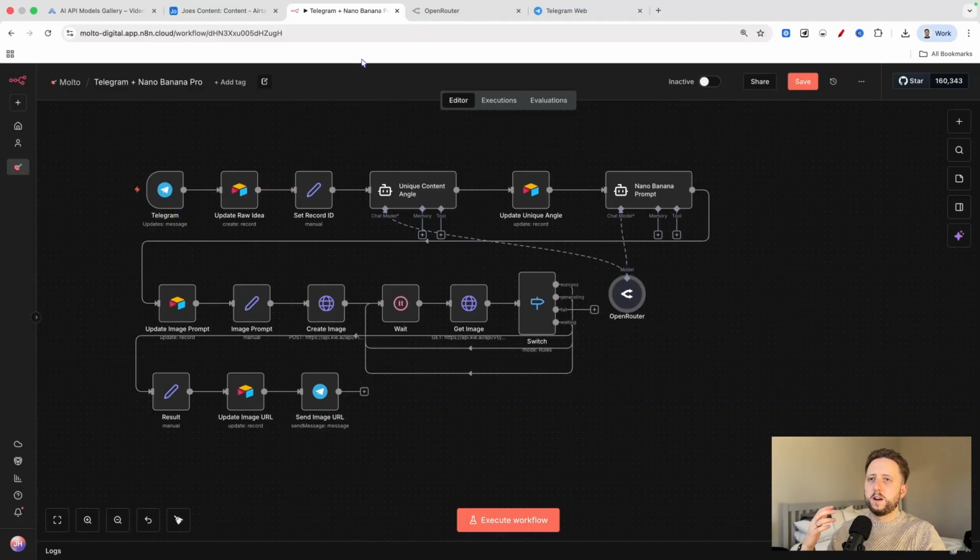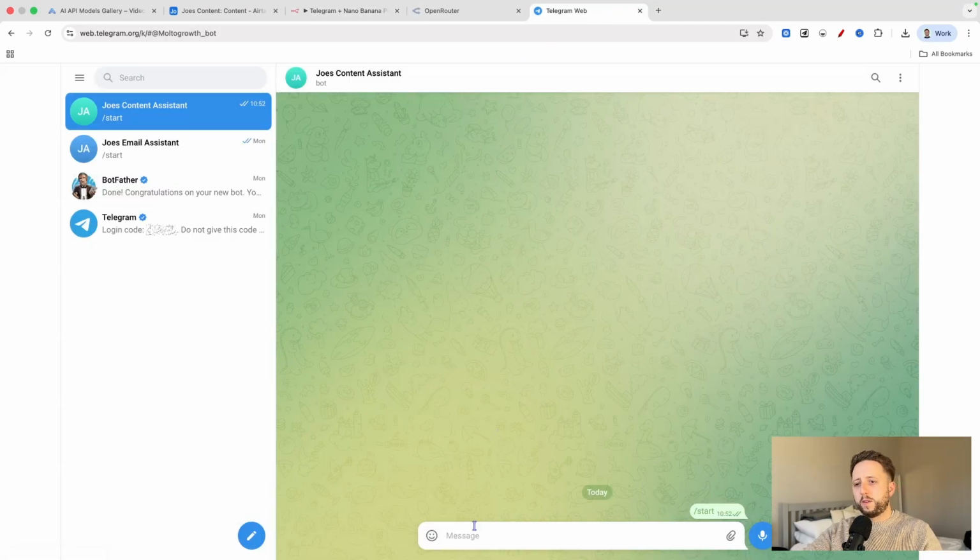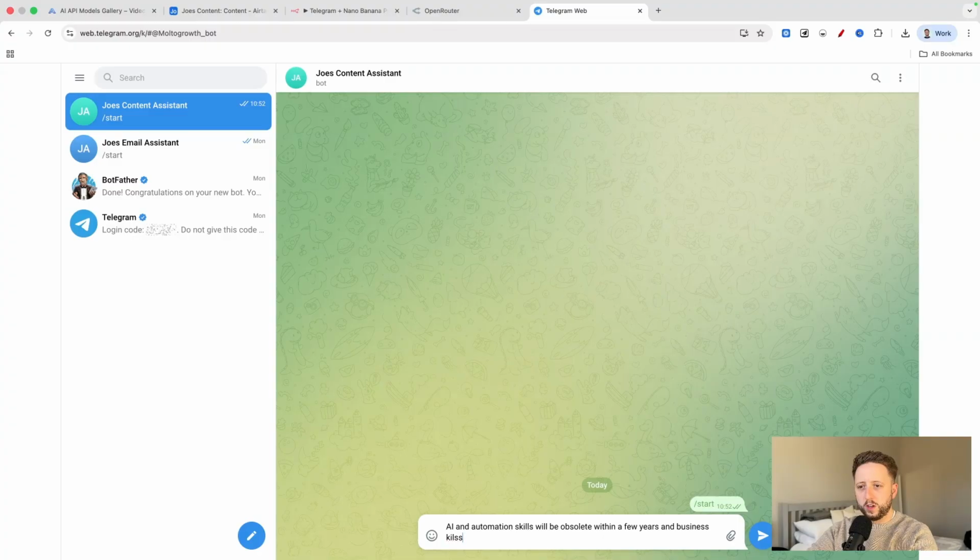So what we want to do is start with showing you the end result and what this looks like when we run the workflow. So we come to our Telegram chat. Let's go. What do we want to talk about today? So let me just say, content idea, or actually we don't even need to do that. We can say AI and automation skills will be obsolete within a few years, and business skills will be the key thing you need to succeed. Okay, cool.